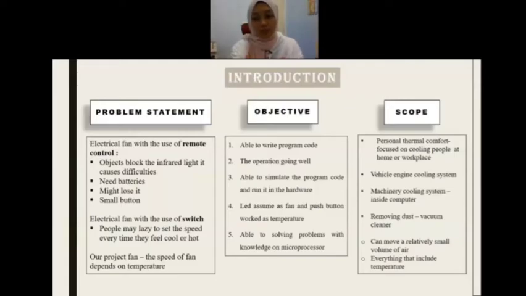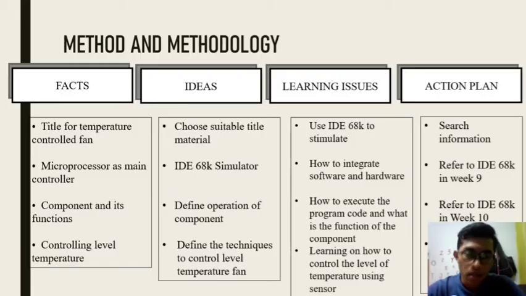depends on temperature. So my name is Ahmad Izzudin bin Hamim. So I proceed my presentation to the method and methodology. In this method and methodology, we have 4 facets indicated in this part, which are title for temperature, microprocessor as controller, component and its function, and control level temperature.